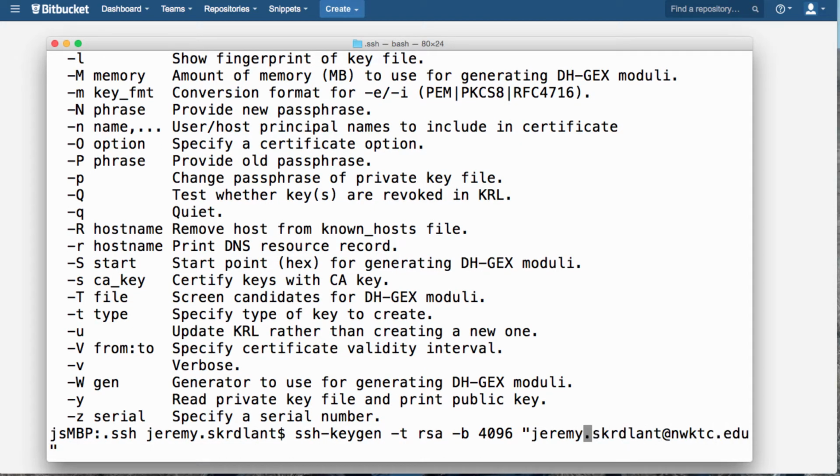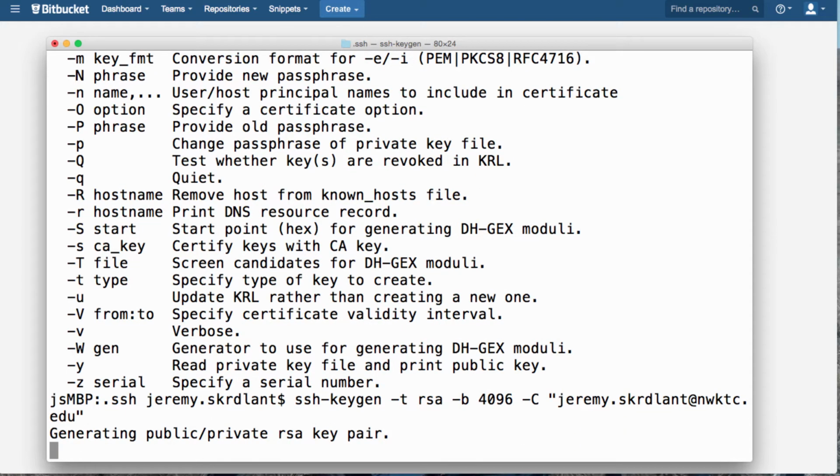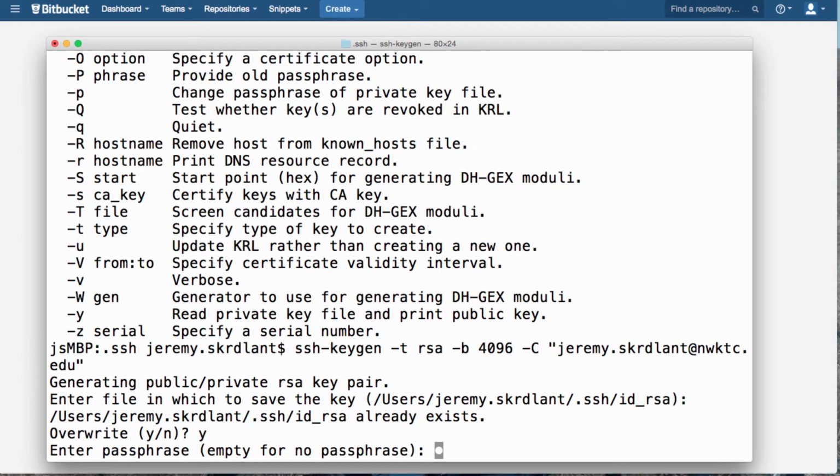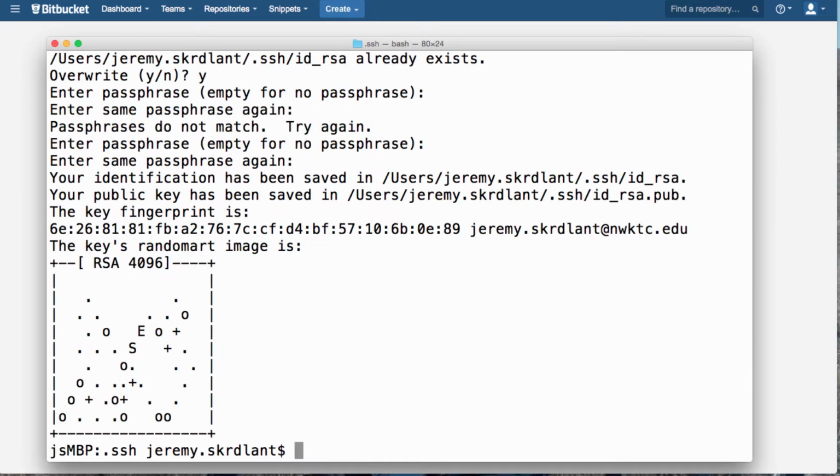Then -C with a capital C. And I'll just press enter. Yes, I want to overwrite it. Then you have to enter a passphrase, and you won't see any dots or anything like that up here. All right, and then once you have that, you'll have a file that will have your key.